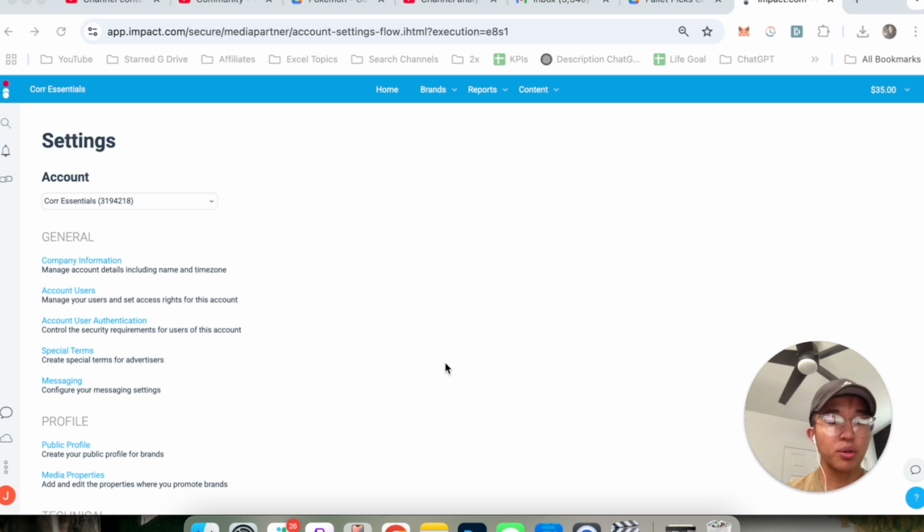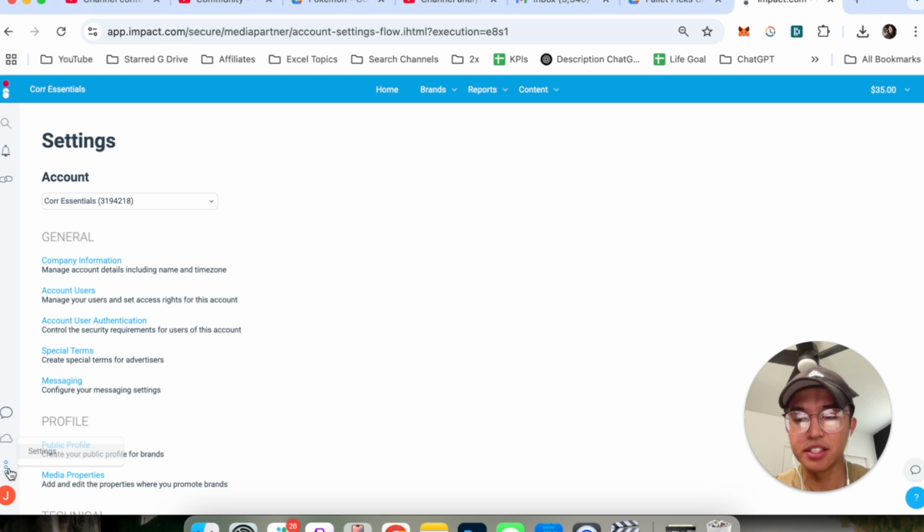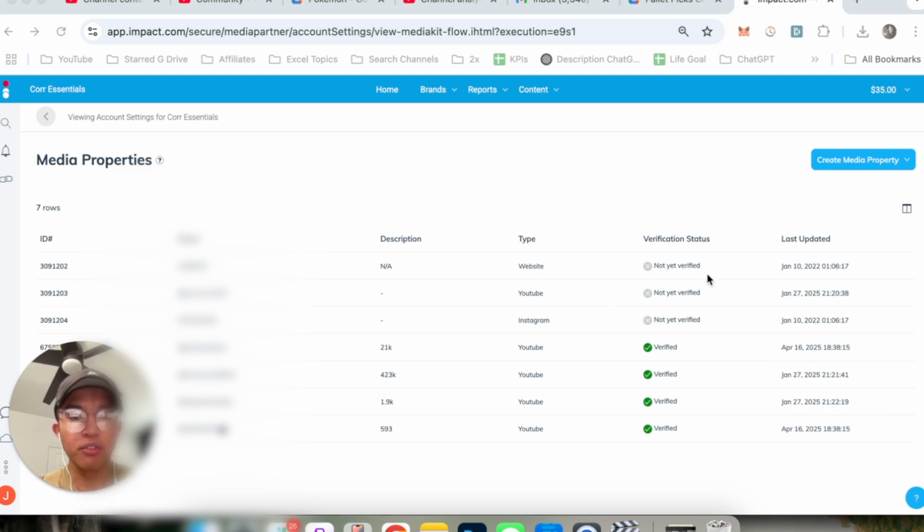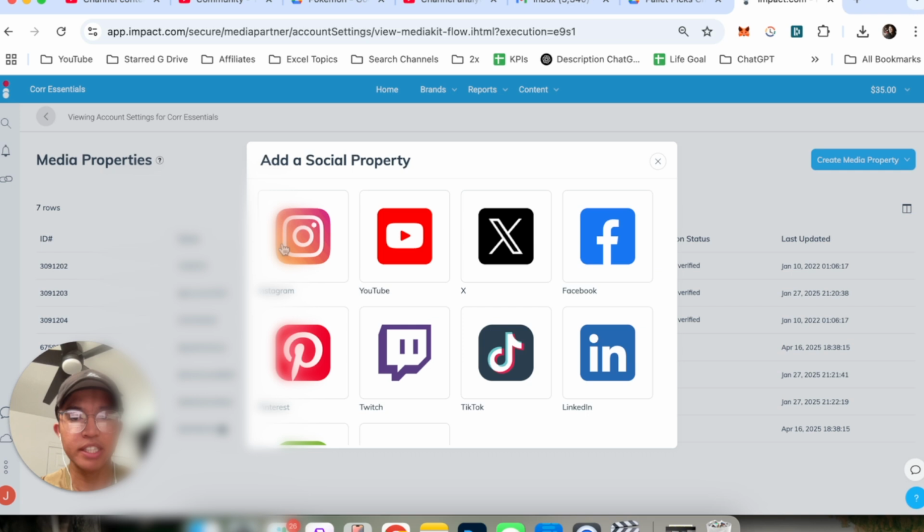Now this video is going to be short, sweet, and simple. There's not going to be a lot of steps involved. So first we're going to log on to your Impact account. Then you're going to click on these three dots and then click on Settings. Once you're underneath Settings, you want to click on Media Properties. And then from here, on the upper right hand corner, you want to click on Create Media Property, and then click on Social and then click on Instagram.